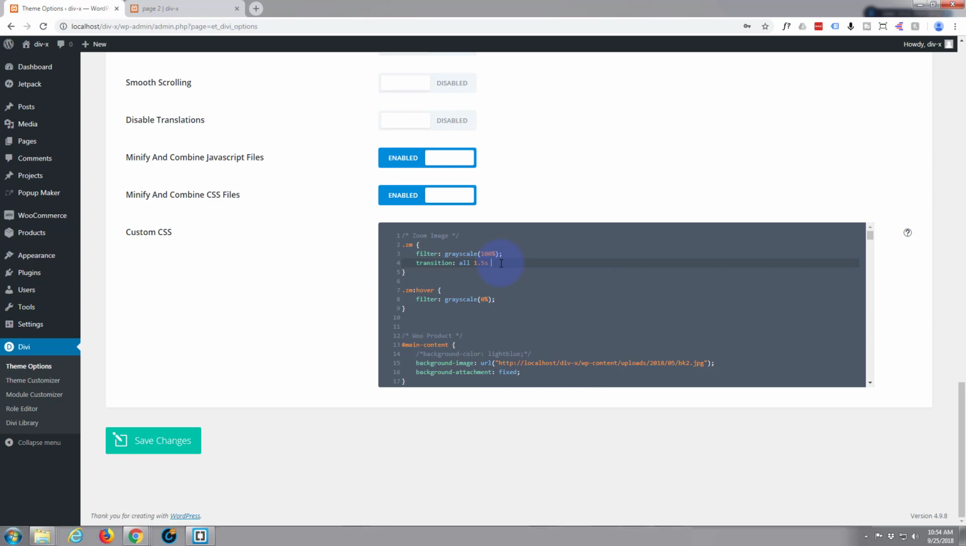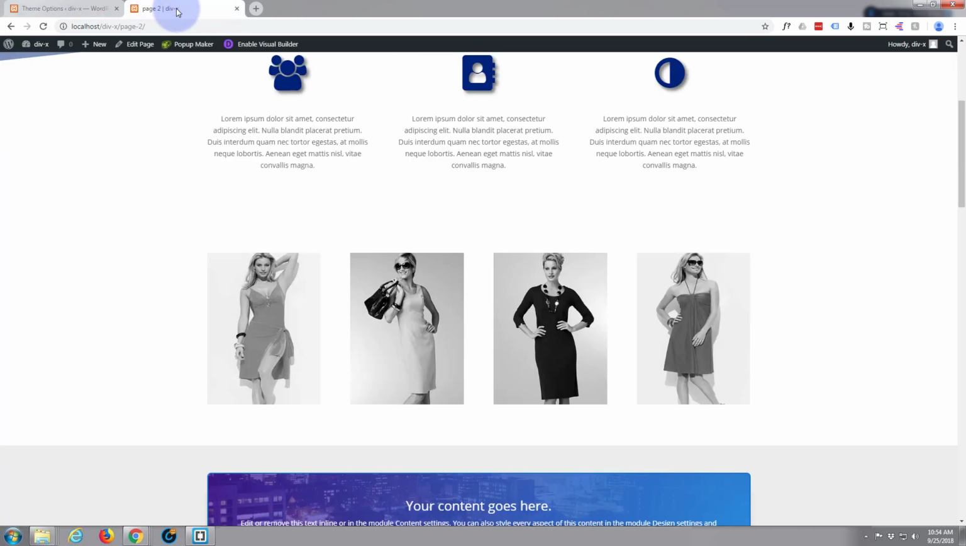And how do we want it to happen? We want it to sort of ease in and then ease out. We don't want it sort of jumping in and jumping out. So we'll say ease dash in dash out. And that should sort of ease it in and ease it out. So let's just save that. Got the check mark, back to the site.